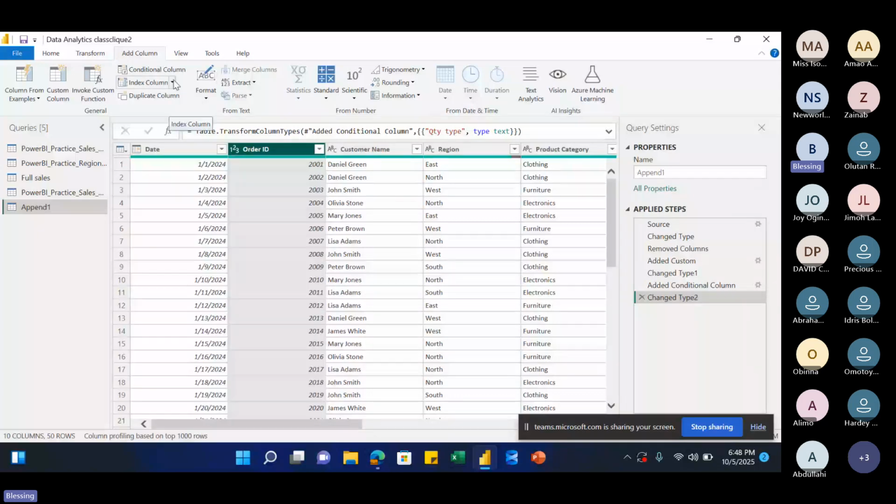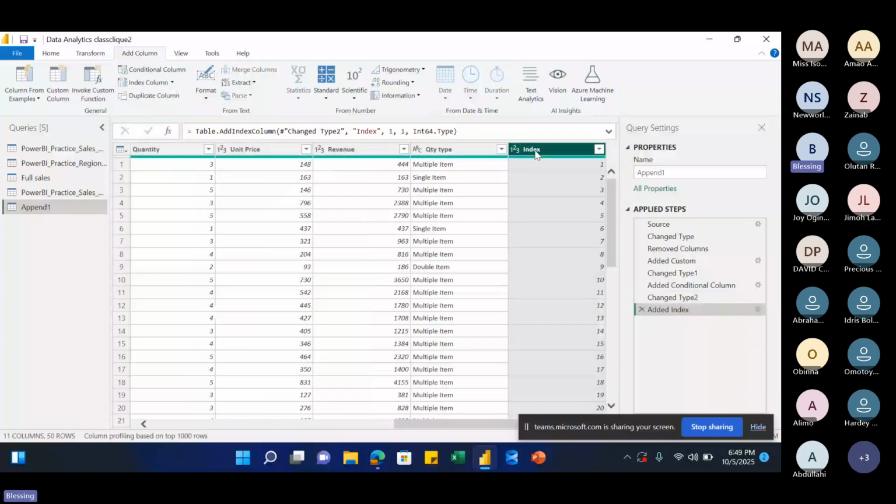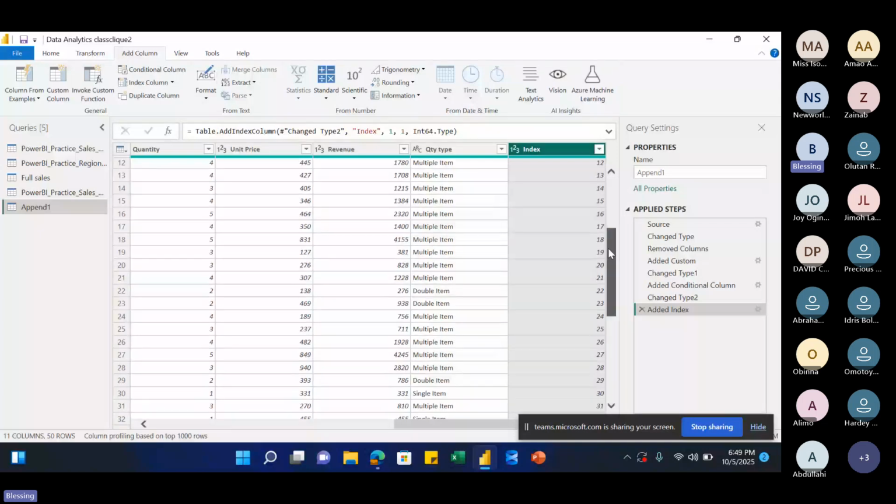I'll come here and click on index column. We have 3 options: from 0, from 1, or you want to customize it. Let's go with from 1. So I click on from 1. It's going to create an index. It should just assign a row number to your table. That's what it will do. So that's done now.